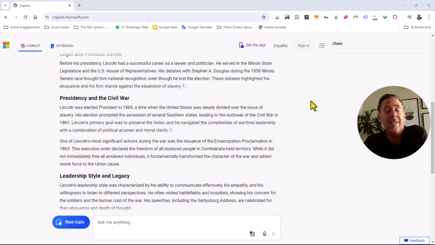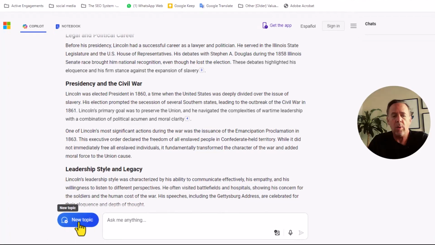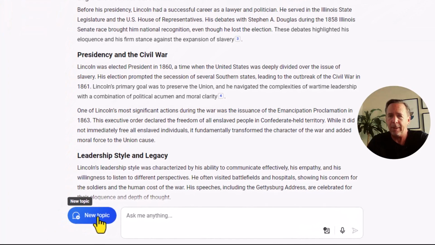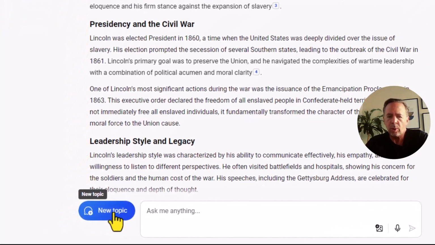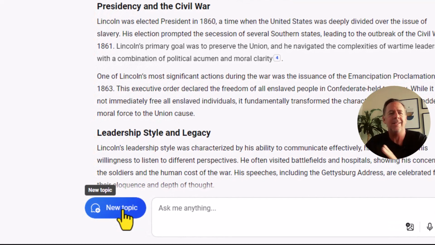Okay, let's take a look at a different scenario. Let's say we're no longer a student, but we're a small businessman and we need to market our business online. When we're changing themes, we always want to click this new topic button. This sort of tracks our progress, and if we don't hit this button, it will assume it's going to try to integrate Lincoln in marketing strategy. So whenever you change topics, hit the new topic button.